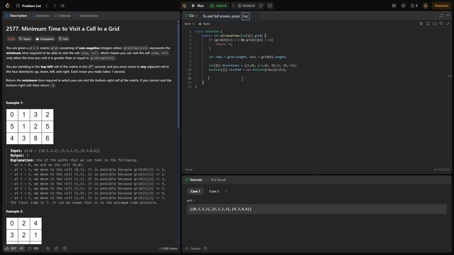So let's go ahead and implement that. We're going to have our priority queue. It's going to store integer arrays, just how I just showed you. And we can call it our PQ, which is equal to a new priority queue.